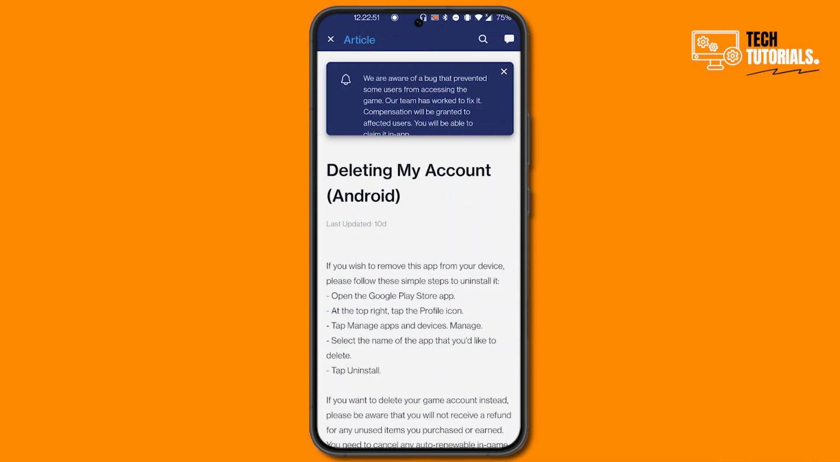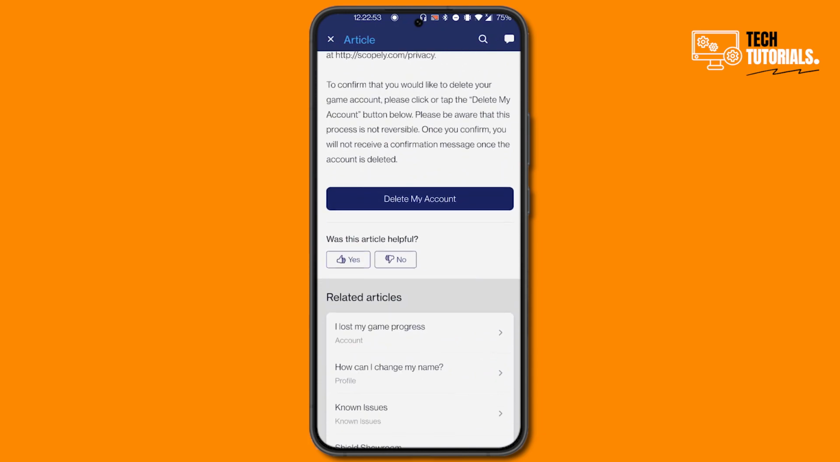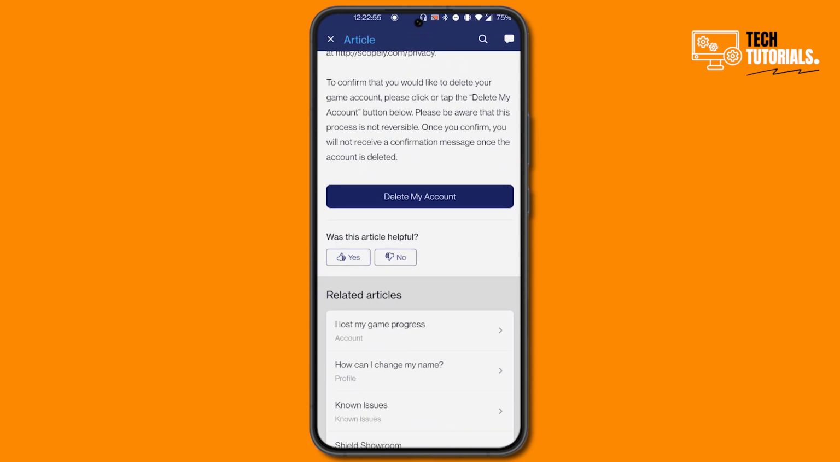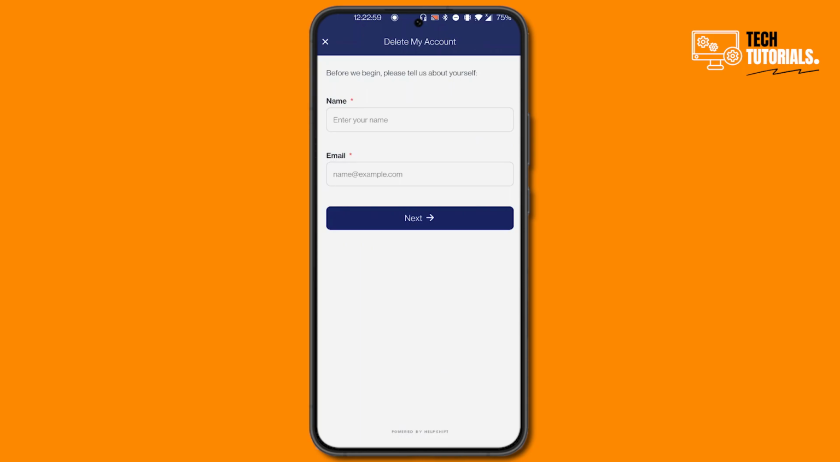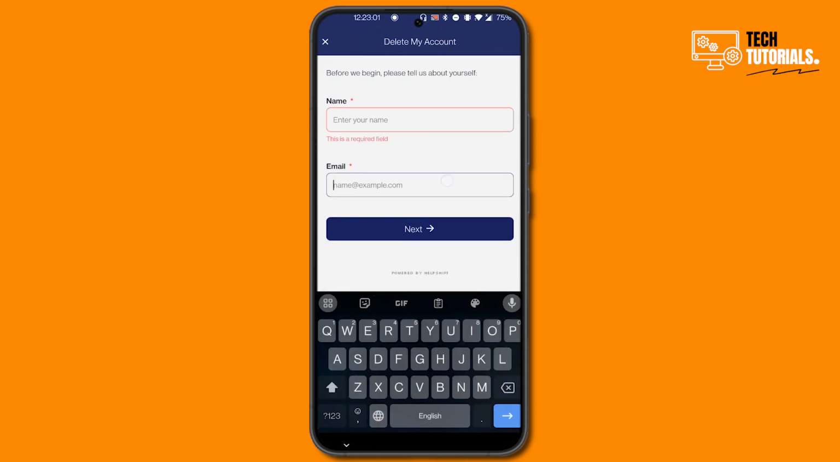But if you don't want to uninstall the app and instead delete your account, scroll down and you will see a delete my account button. So click on delete my account. Now it will ask you to enter your name and email, and once you have entered that, just click the next button and your account will be permanently deleted. So that's how simple it was to delete Monopoly Go account permanently.